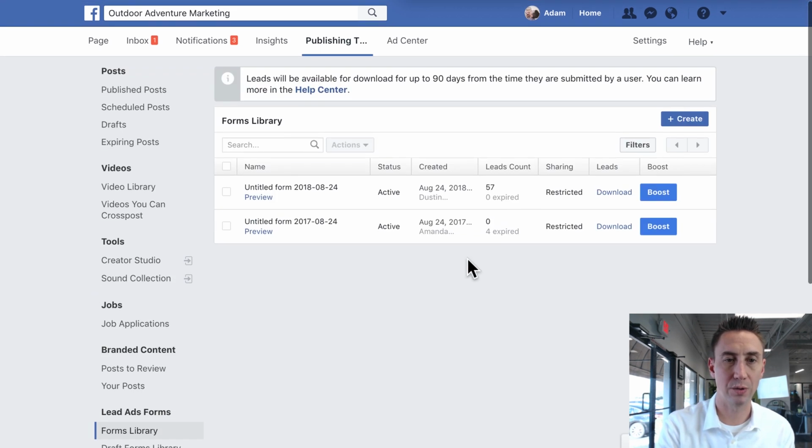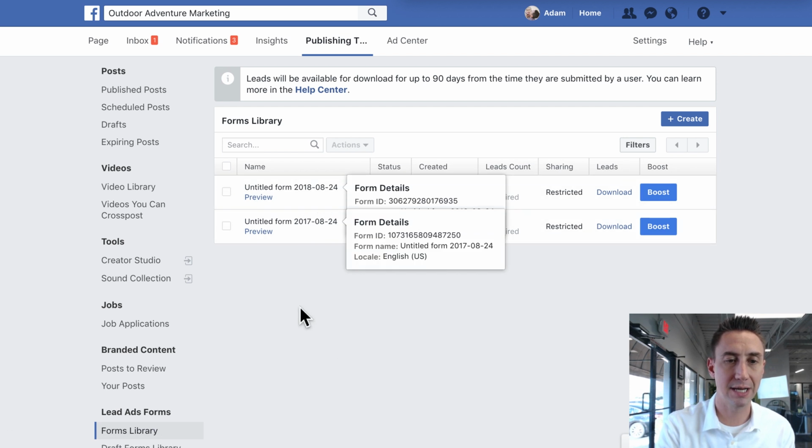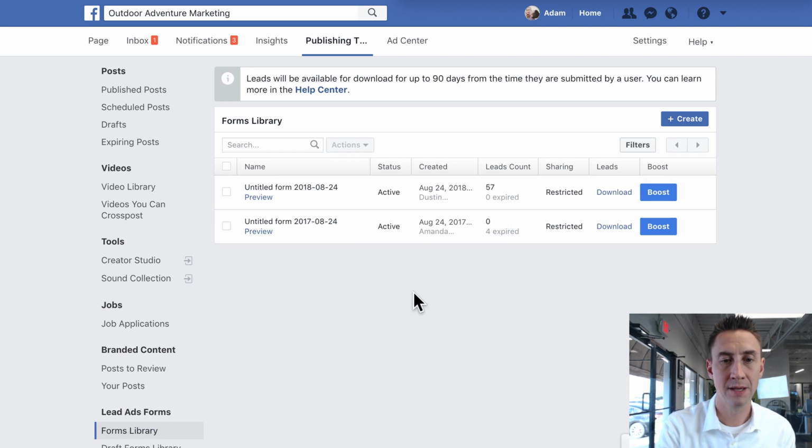So here's a couple of forms that we have. What you'll notice here, it would be nice if we created names, but we didn't create a name for this one. But it's active, it was created August 24th, and then there are 57 leads in this form. They expire after 90 days. So you can see how many are expired. It's not being shared, and then you can download the leads into an Excel format.